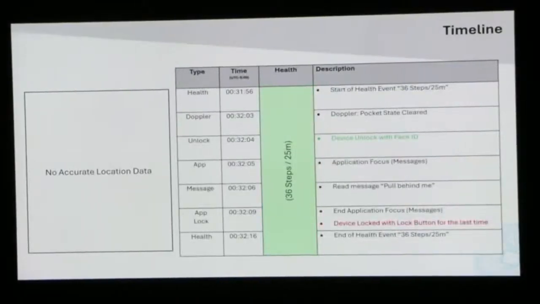At 31 minutes and 56 seconds, we start the health event that shows 36 steps were taken. And at 32 minutes and 3 seconds, there's a pocket state cleared event. At 32 minutes and 4 seconds, the device unlocks with Face ID.